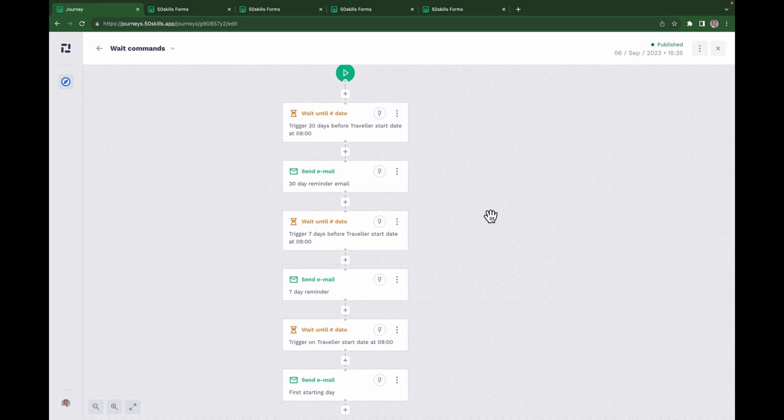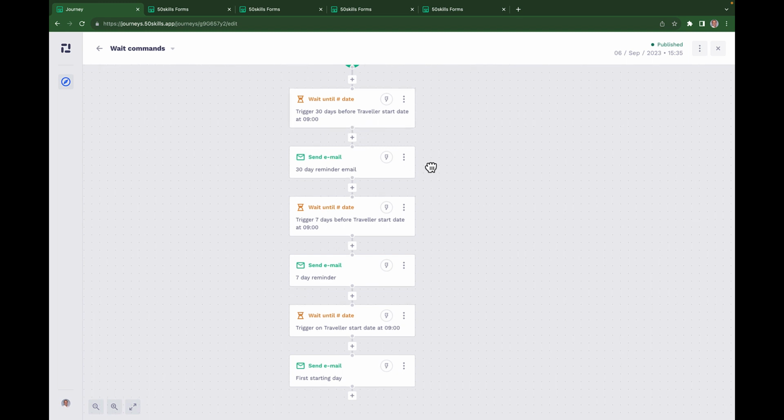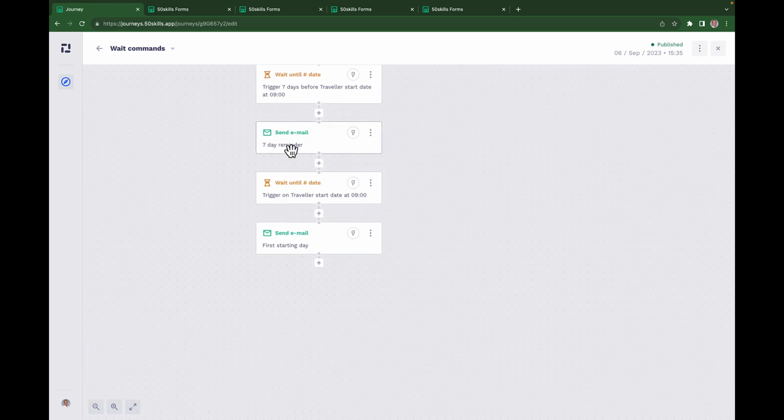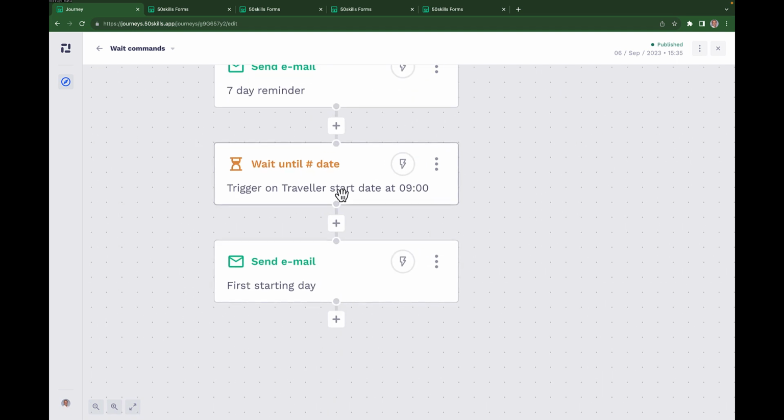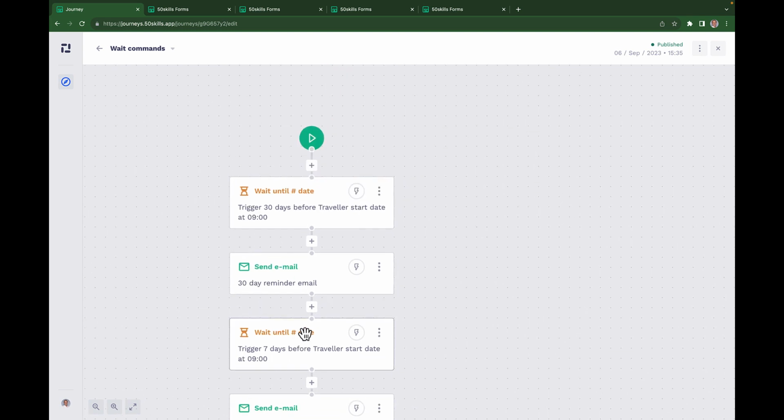Imagine you have an individual starting in your organization and you want to truly build an immersive experience for that individual. A month before they start, 7 days before they start, and on the day they start, you want to have different messages sent out and make sure they get delivered the right way. This is something that you can use wait commands for.